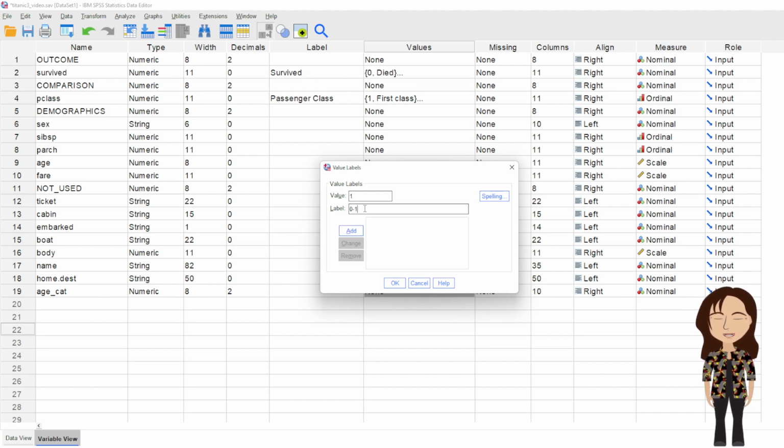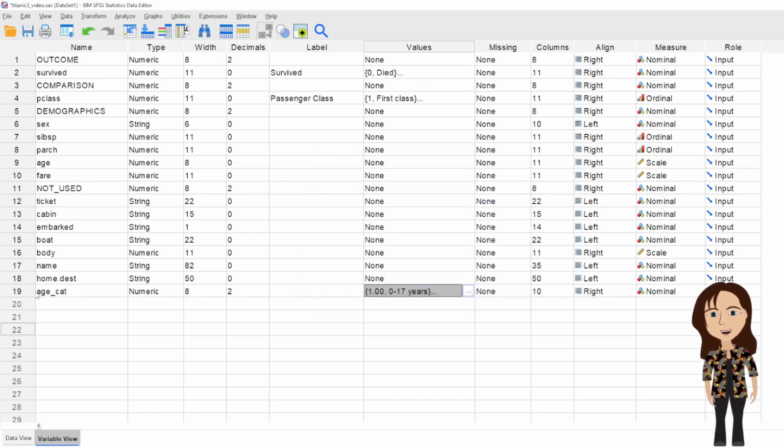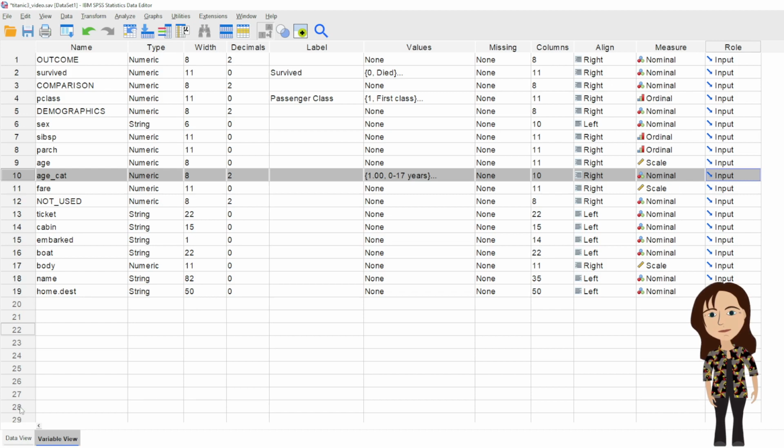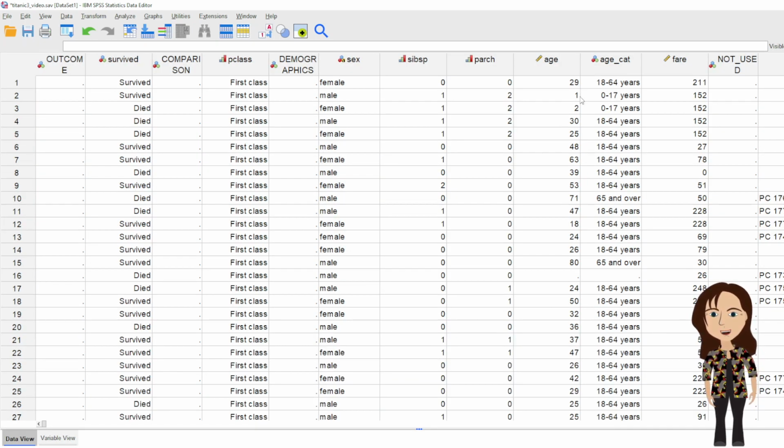So value 1 is 0 to 17, I should probably put years. Then value 2 is 18 to 64 years. And then value 3 is 65 and over. Now, I would recommend that you check that this has worked. If you've got a very small data set, you can actually do this manually just looking at the data. So that's correct. If you can't see these here, you can toggle that with this button if you've just seen the codes.